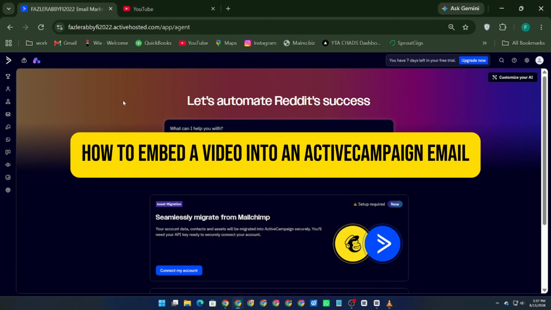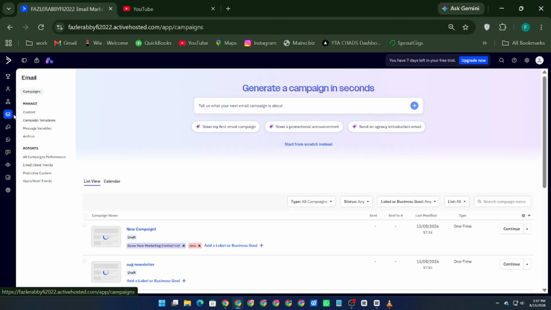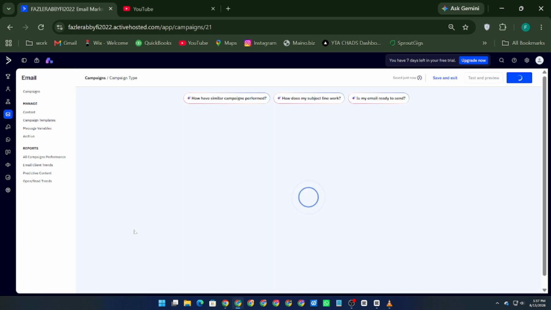If you want to add a video to your ActiveCampaign emails, you can use the built-in video block to create a clickable video thumbnail. In this video, I'll show you how to add a video to an ActiveCampaign email step by step. First, log into your ActiveCampaign account and open the email campaign or template you want to edit.